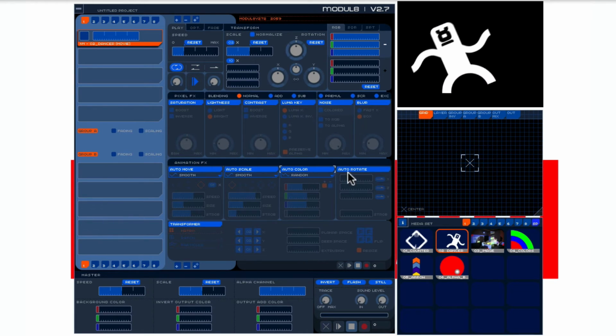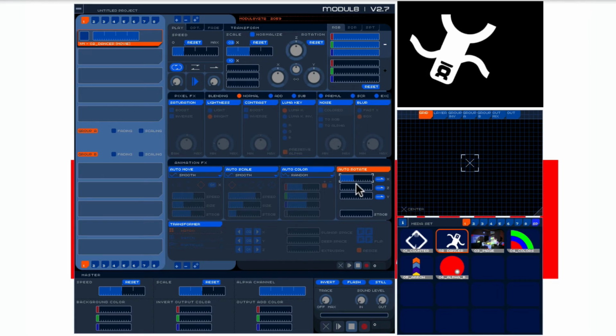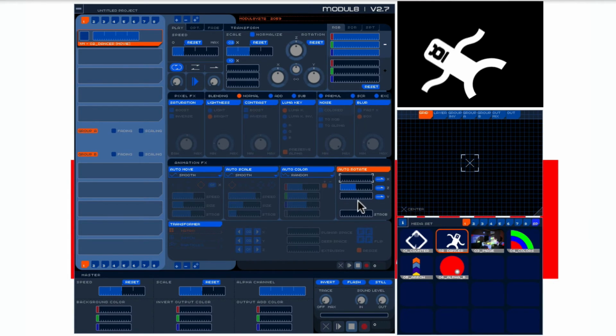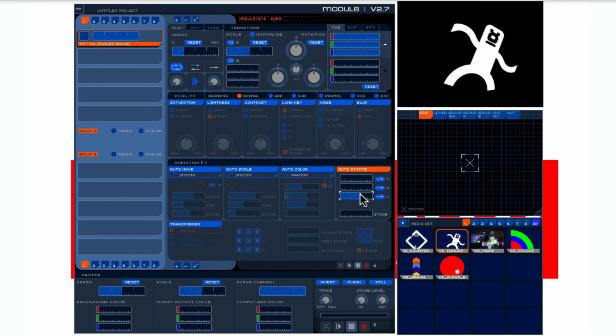I'll turn that off. Auto rotate, kind of similar to the transform here. You could get a rotation. And of course, there's a strobe, the infamous strobe. So you can play around with that.